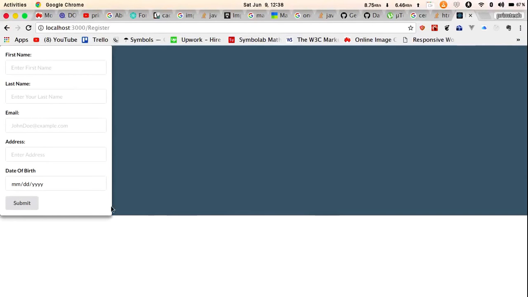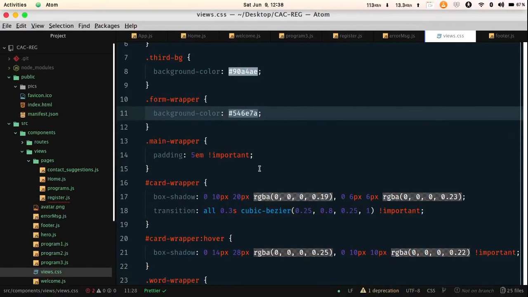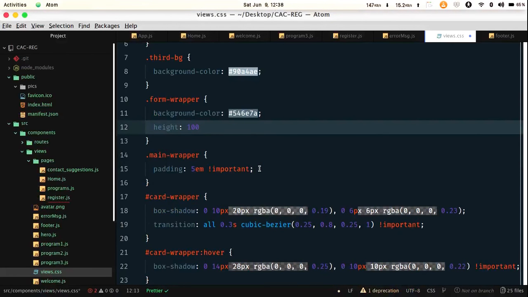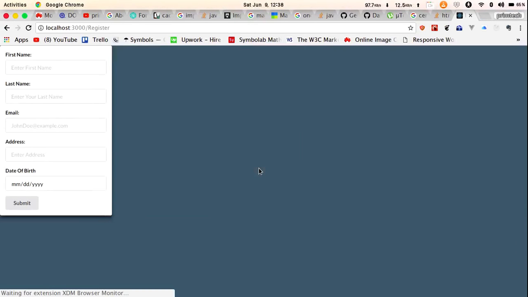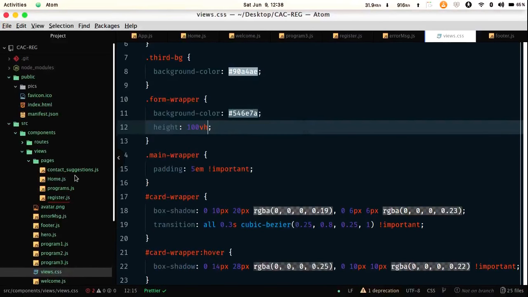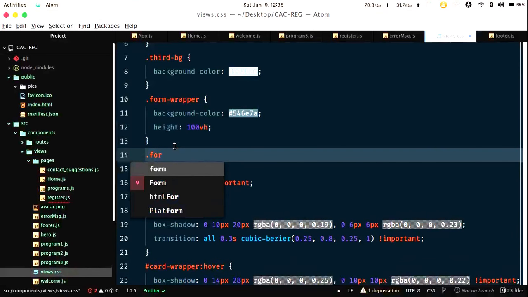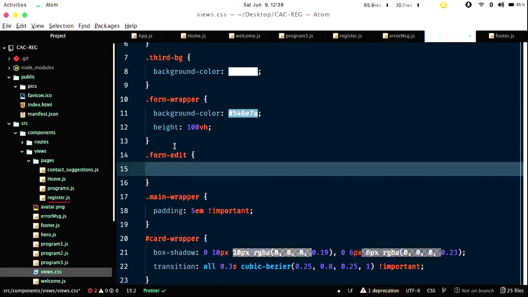So it gives it this background, but it doesn't get to the bottom. So we go back down, then height of 100 VH. Yeah, it goes down to the bottom now. Now I have to place this at the center. So we're going to come down to dot form edit. Remember the class name for the card.